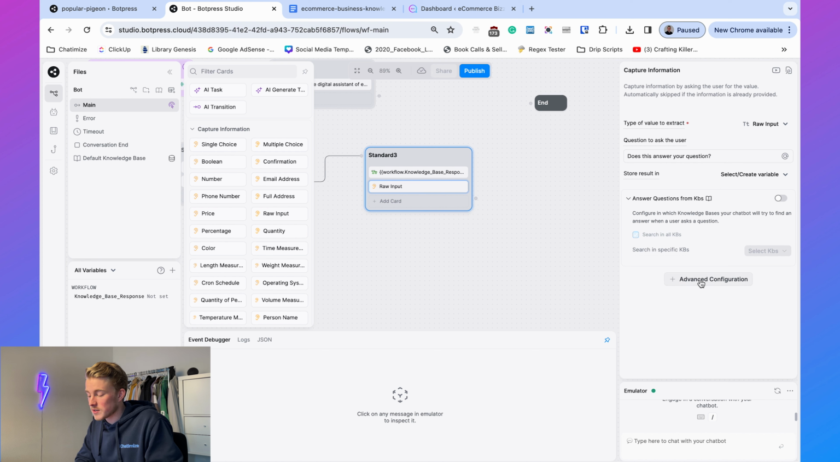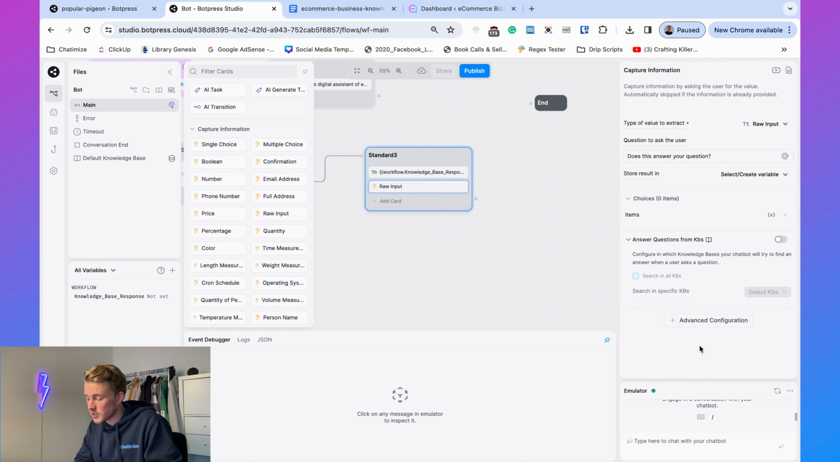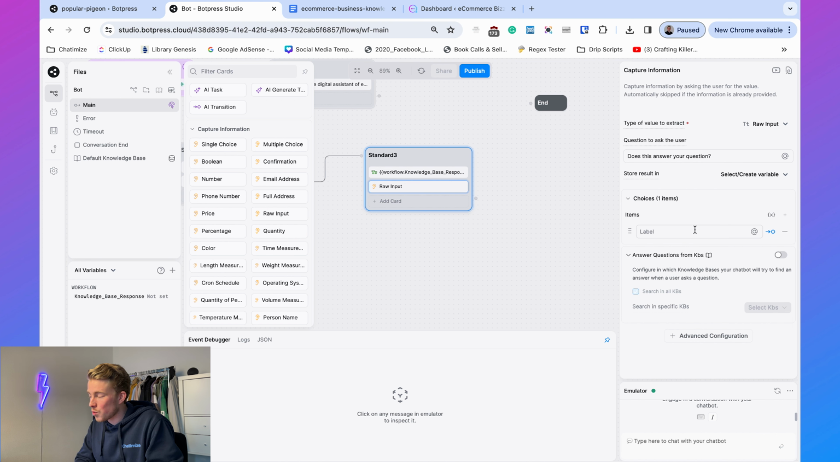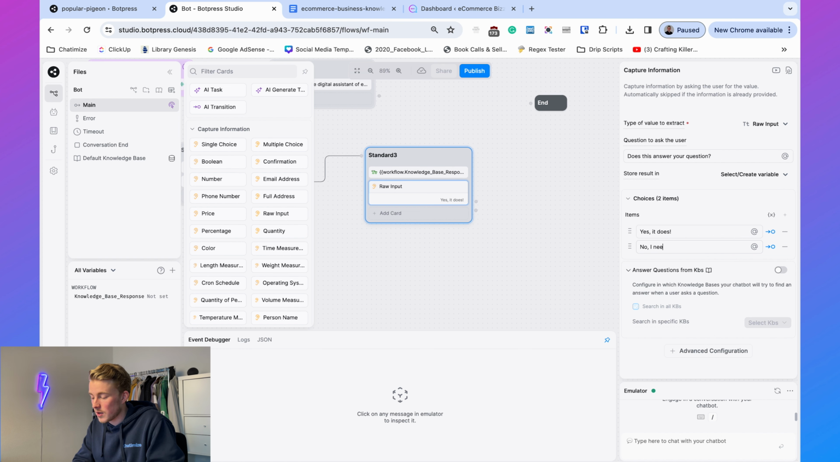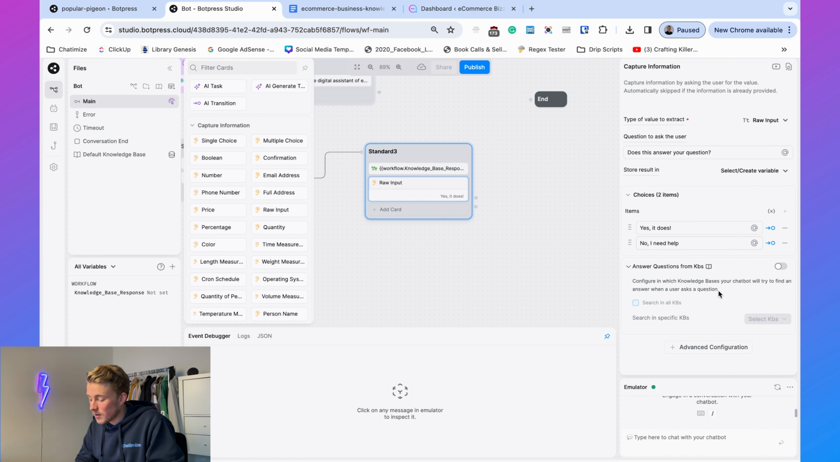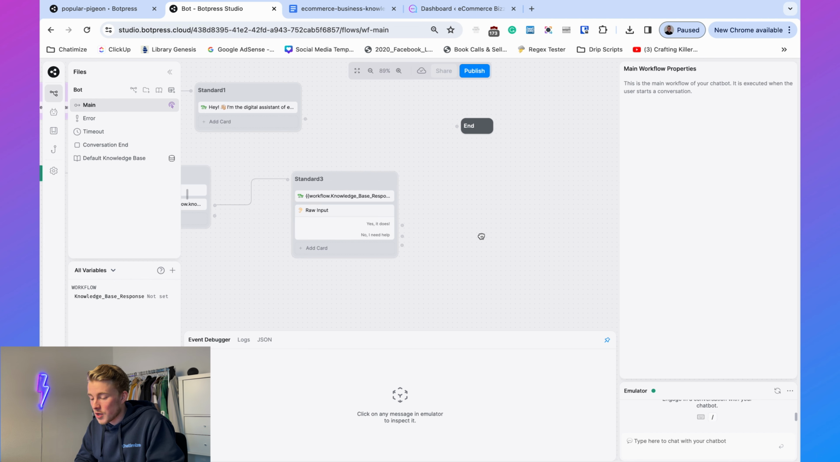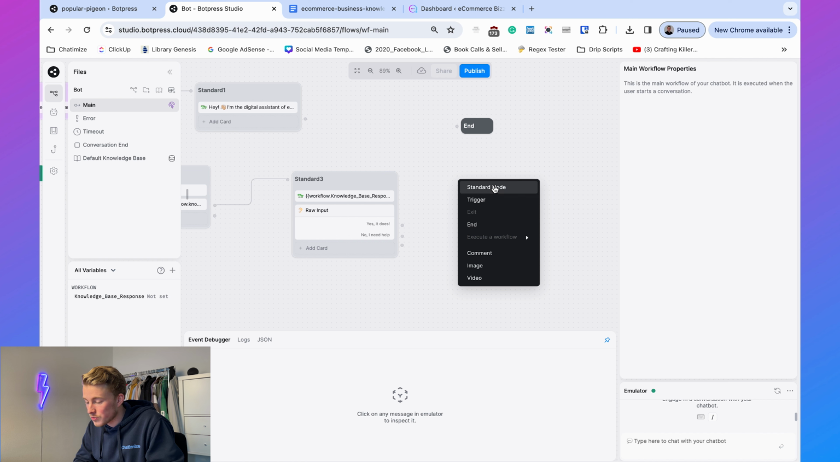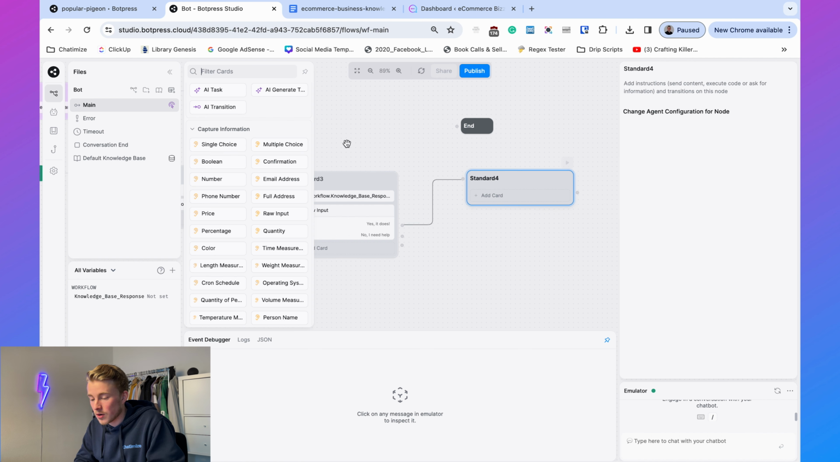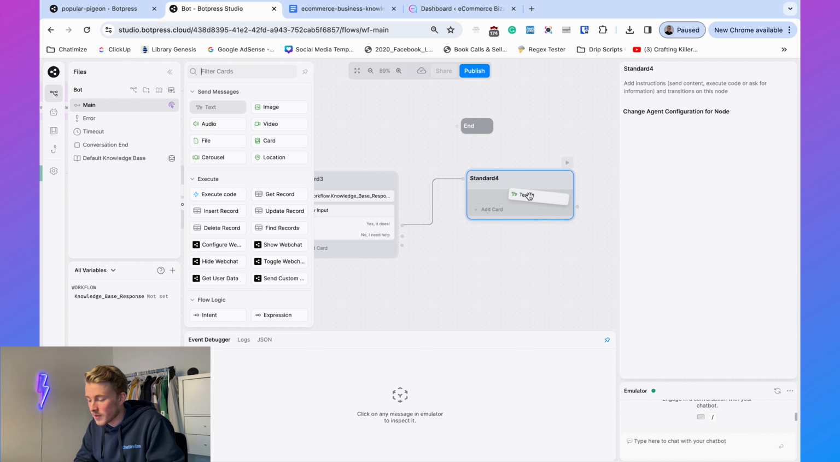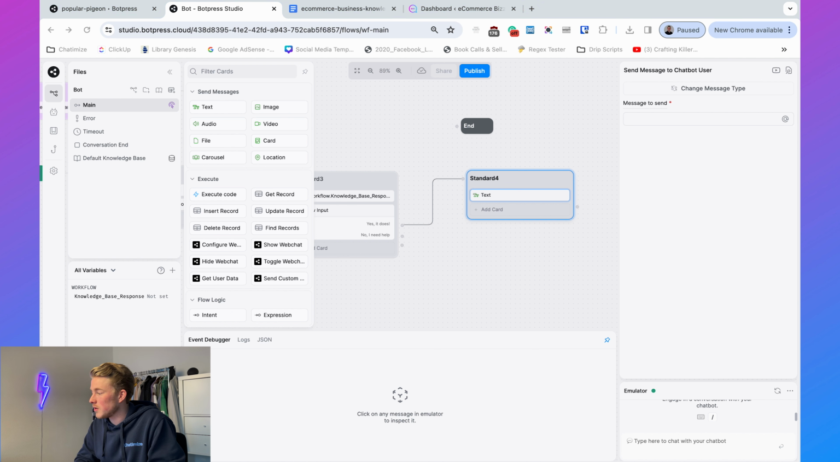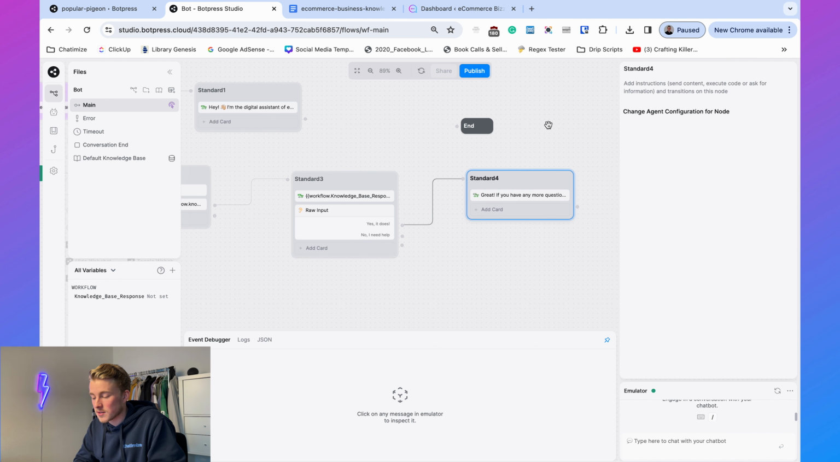And then under advanced configuration, we can add choice, and then we can add two items. One item is yes, it does. And the other item is no, I need help. And then those are the two options. So when someone clicks on the button yes, it does, then we're going to send another node, and inside that node, we're just going to add a text, and that text will just be, great, if you have any more questions, feel free to ask them here.